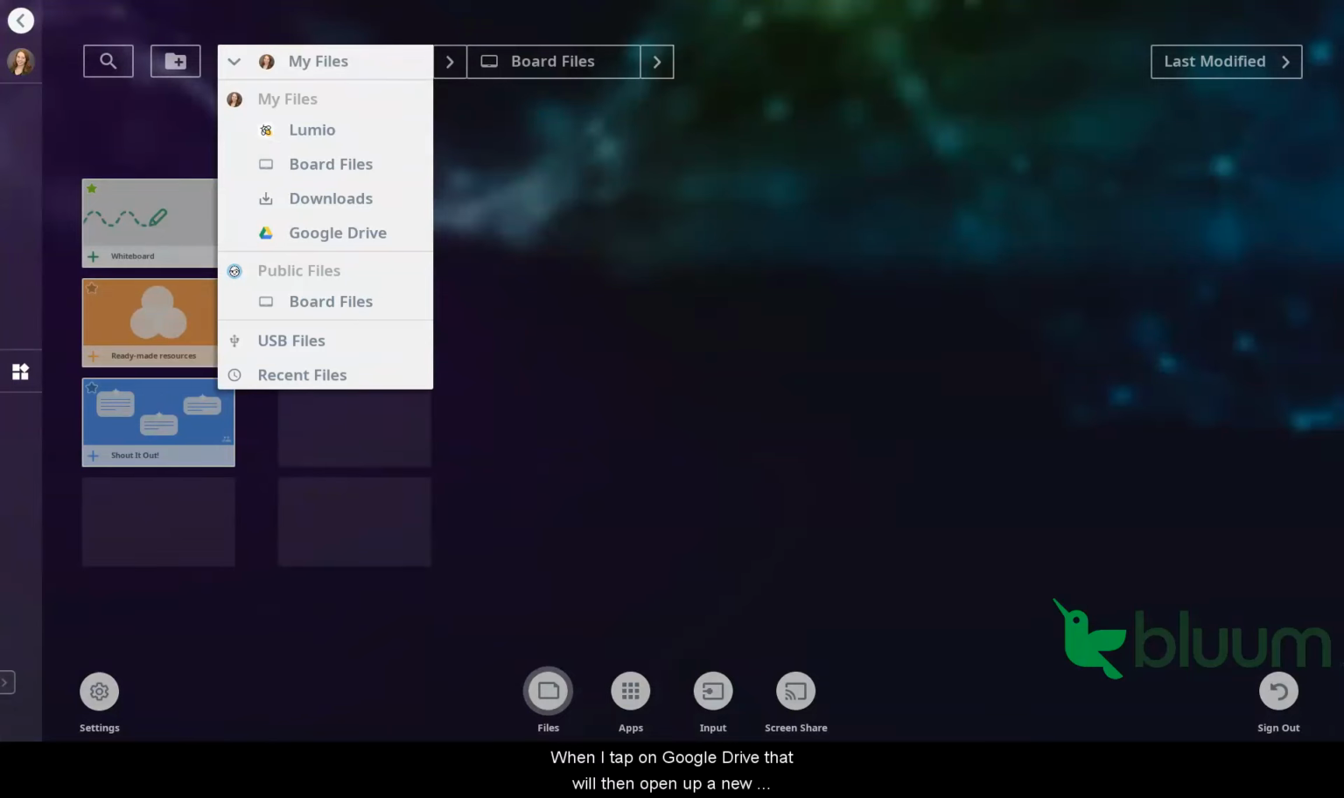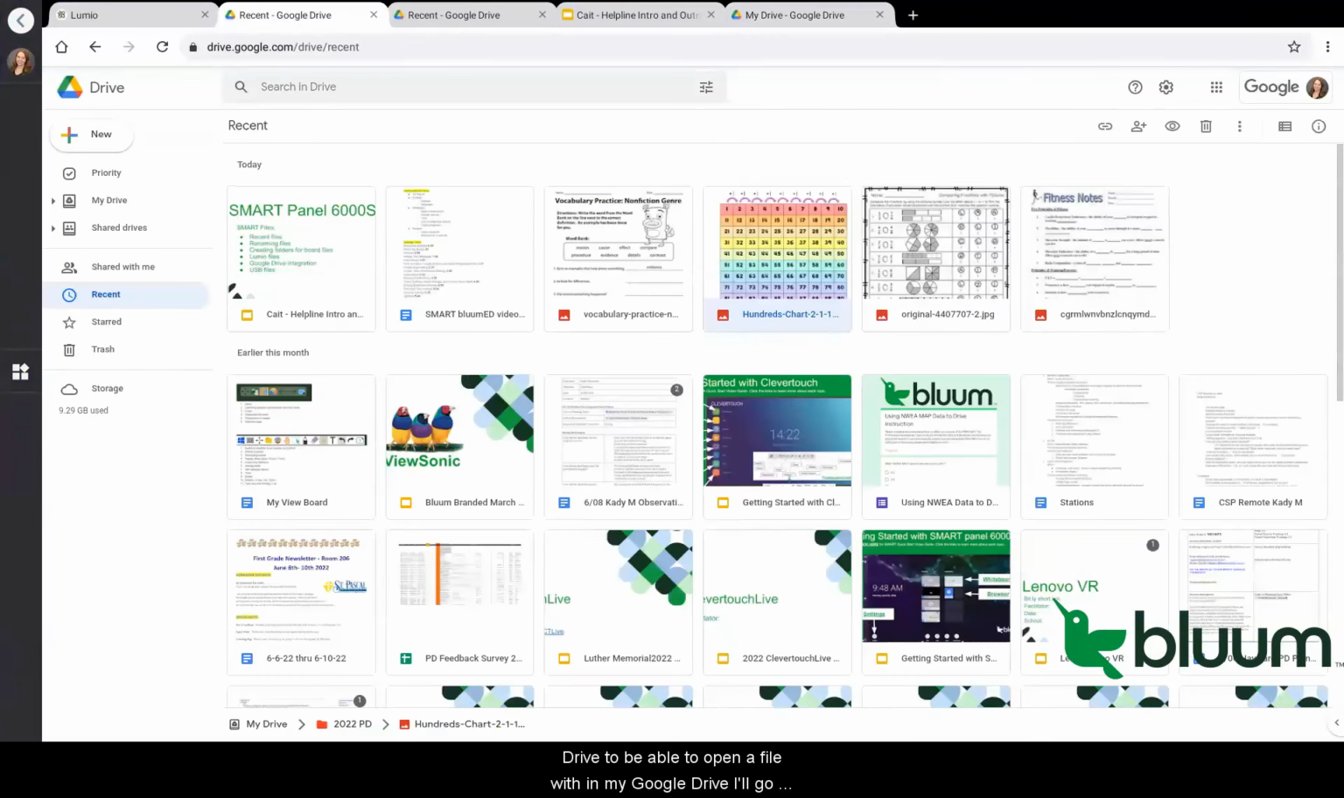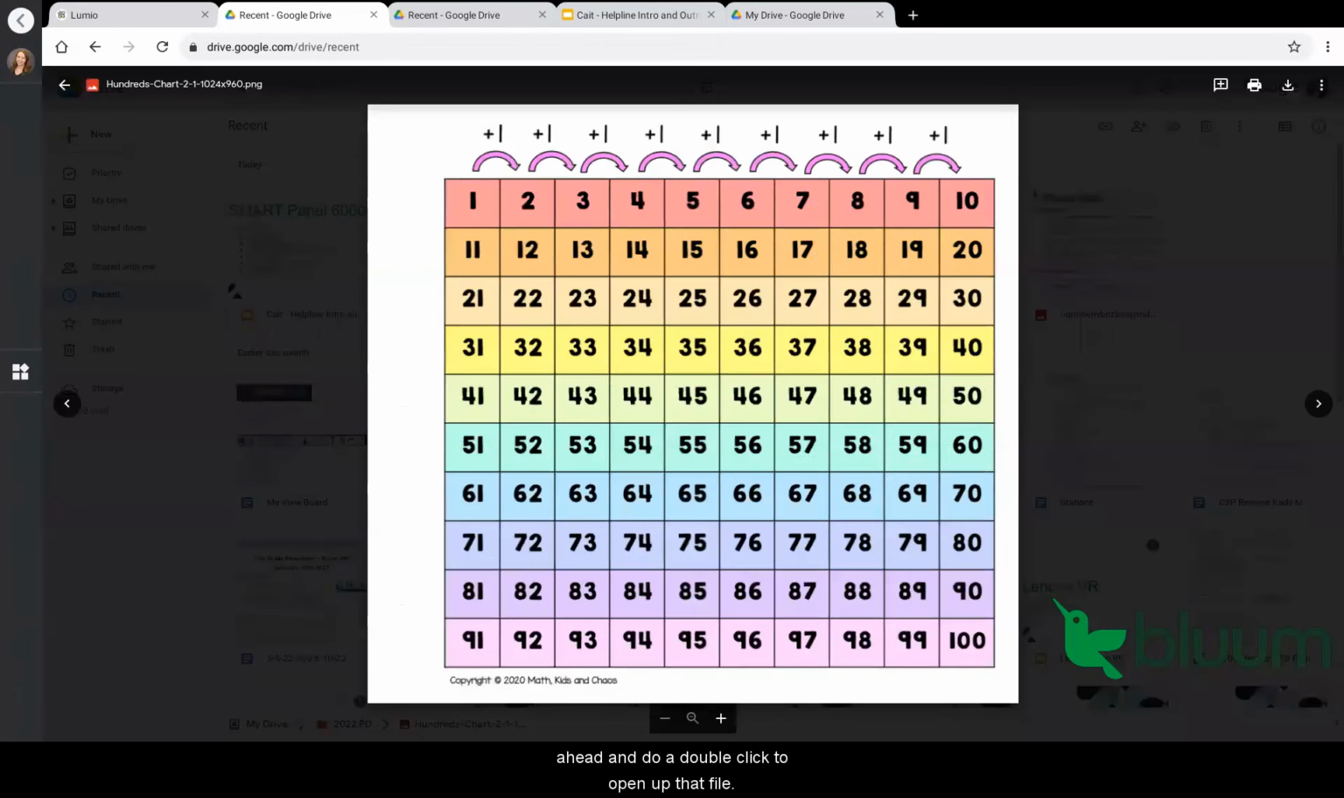When I tap on Google Drive, that will then open up a new tab in my browser and bring me directly to my Google Drive. To be able to open a file within my Google Drive, I'll go ahead and do a double click to open up that file. I can pick up a pen to start writing to annotate directly on this lesson file, or in the upper right-hand corner, I can tap on the download arrow to save this to my files library.